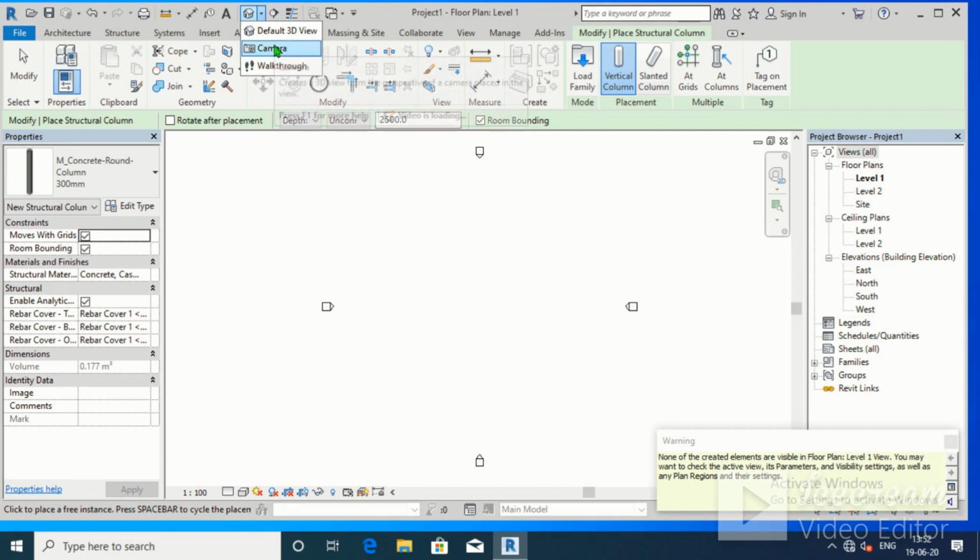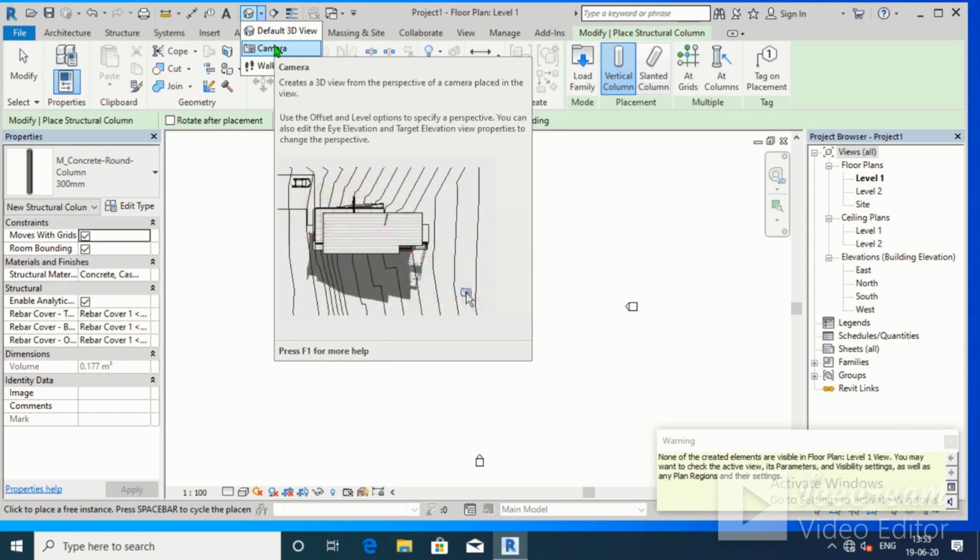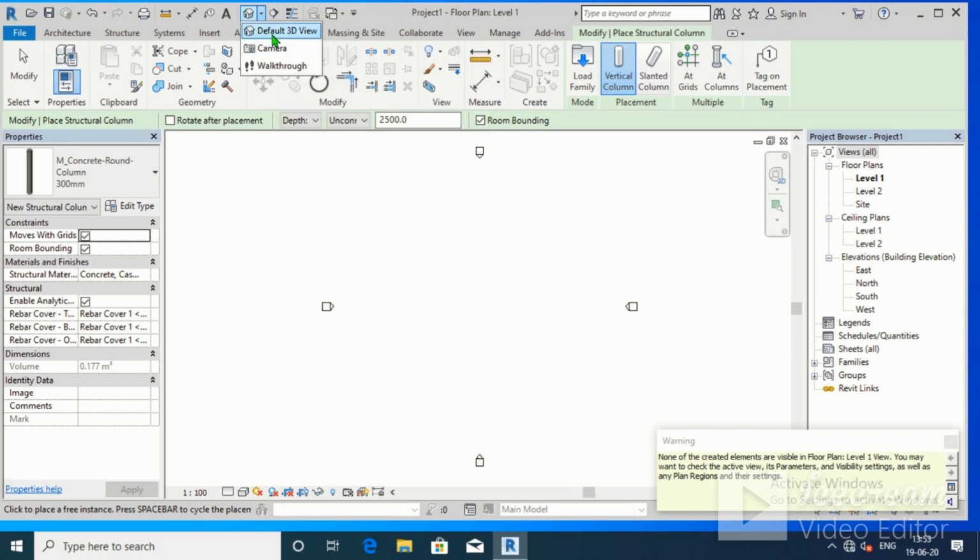Second one is the camera. Camera we generally use for interior work or getting a picture from a certain angle. We will also make one video on camera. Now we need to go into default 3D view.